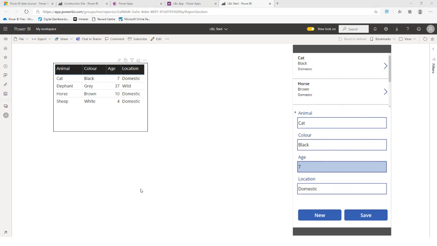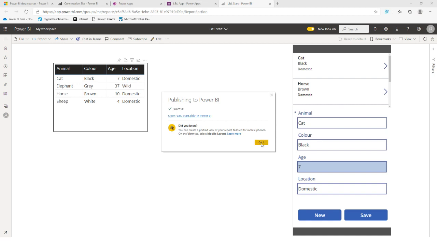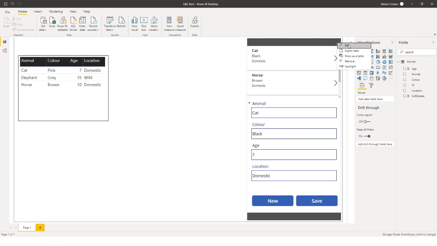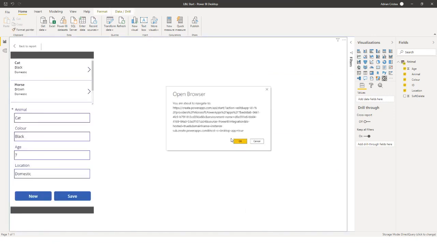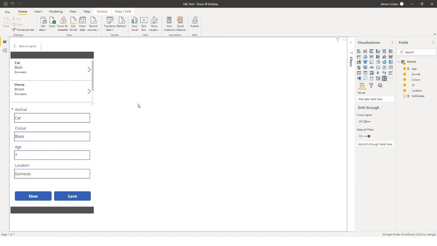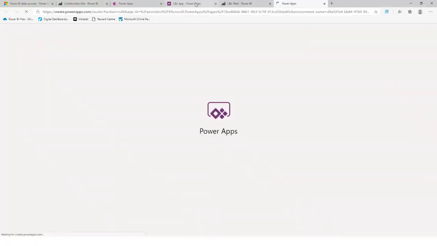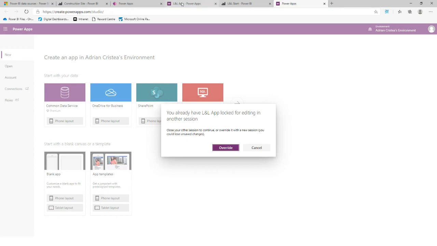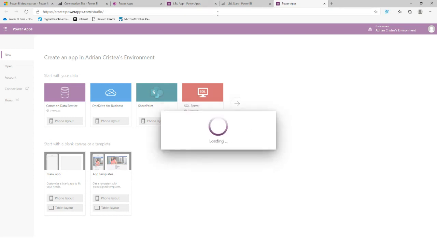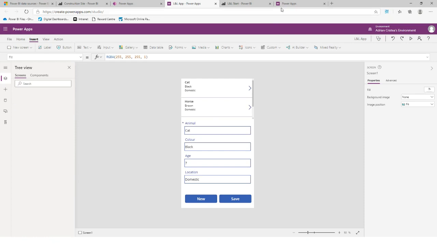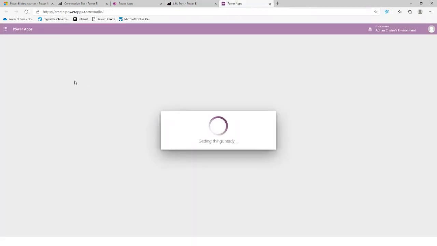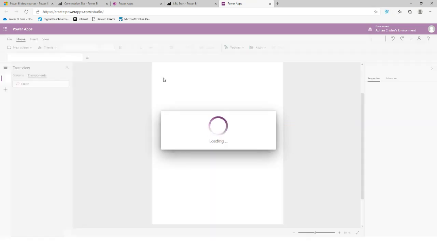So if I go to our Power BI desktop report, and if we go here and edit, you'll see we get the same dialog again. It will tell me it needs to override. Yeah, because I already have it open, but I want to override. I need to close this. And it will open the same application.